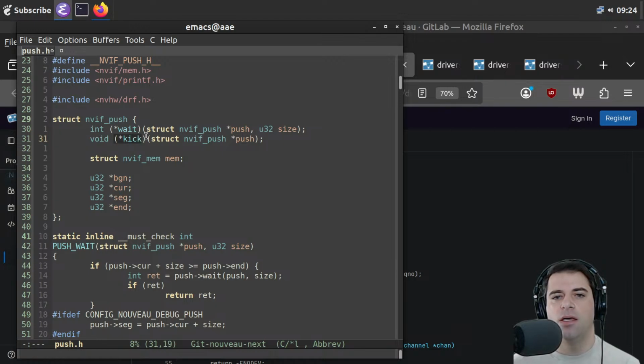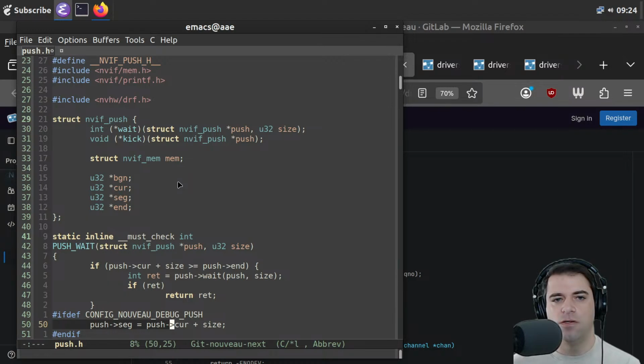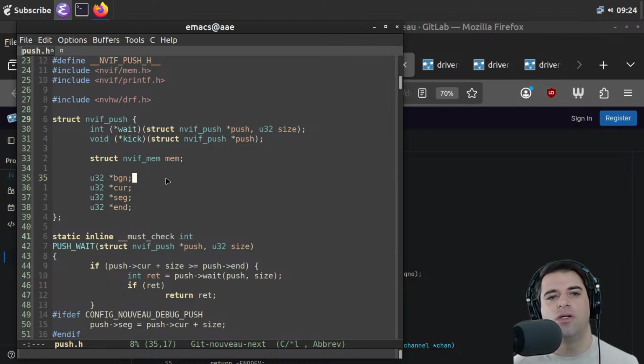And then a function kick, which takes a NVIF push thing and I guess probably deletes it from whatever struct it is, presumably something listy. And then we've got internally an NVIF memory thing, and a bunch of U32s: beginning, current, seg, and end. Seg, we know, is used for debug here. I don't know what else it's used for, but this is like pointing to the various parts of the structure, which I assume is listy.